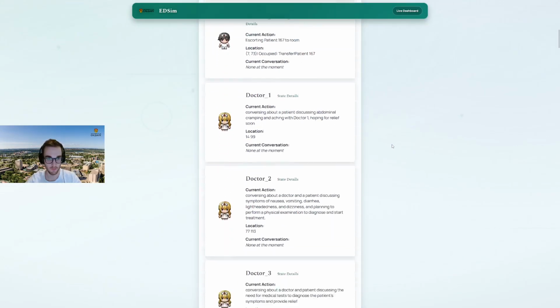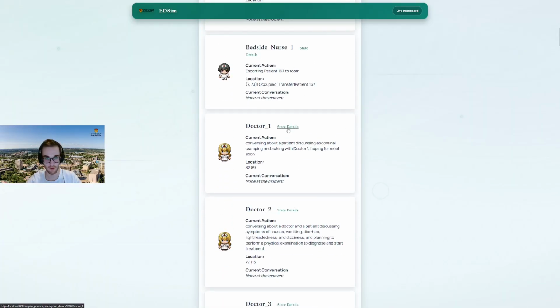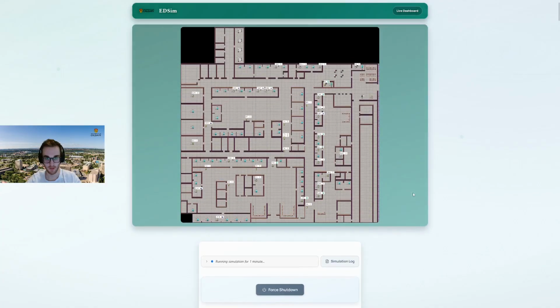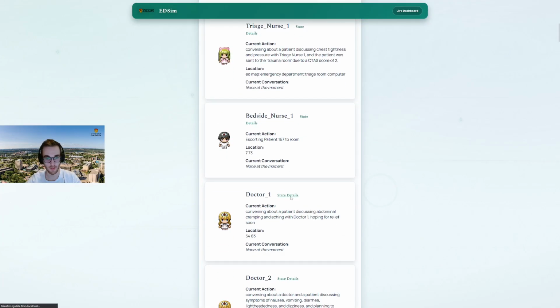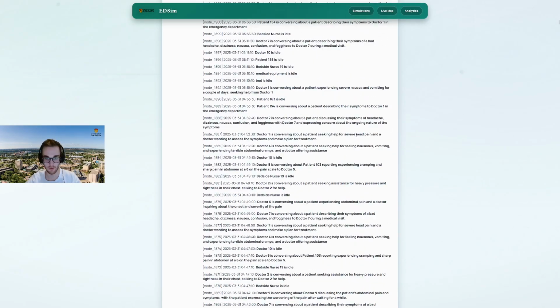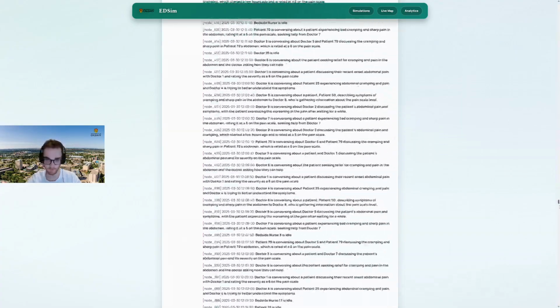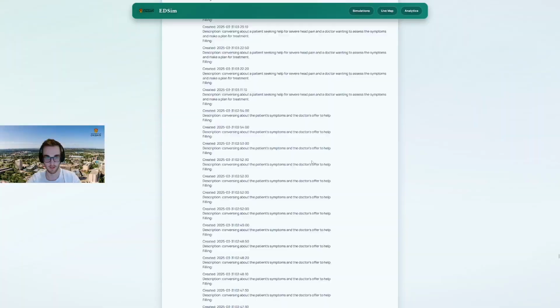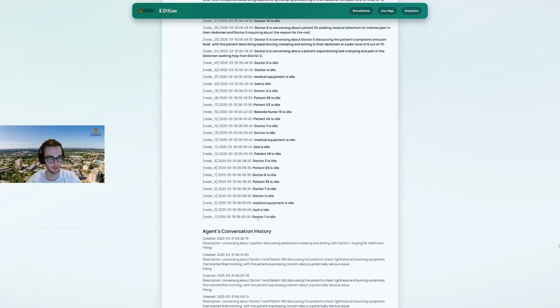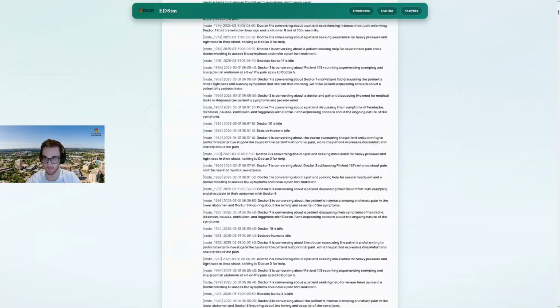If we go to the bottom, we can find our agents here again. So you have Dr. 1, moving around, and you can run it. If you go to Dr. 1 here, we can find everything the doctor did throughout the lifespan of the simulation. At the bottom, you see all the different conversations and the more high-level conversations that they had. So you can see that.